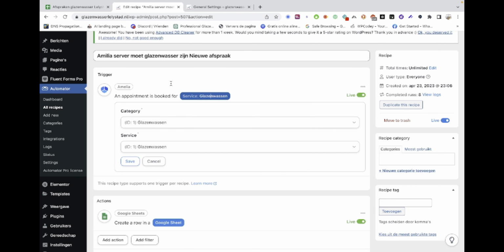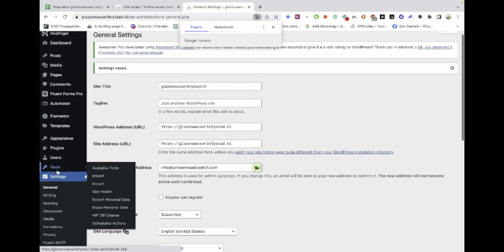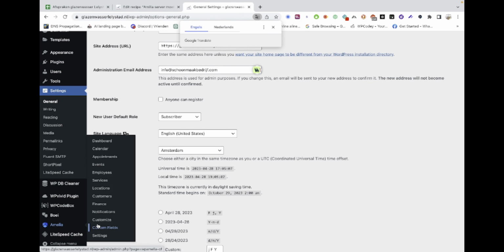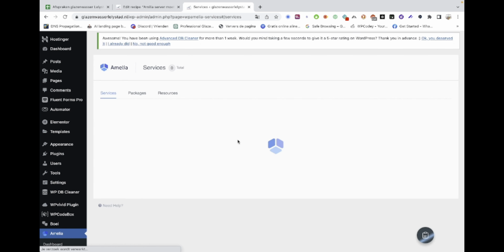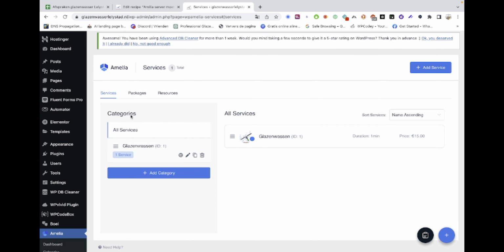So we have a category and a service. When we go into the Amelia plugin, then we go in here to the service, and you can see that I've embedded one service, and this is the category. Make sure that it is another name than the service itself. So the service and the category must not have the same name. Actually, I did it in here, but it's better to change it. I don't know if it has any influence, but for security reasons, you have to change it.